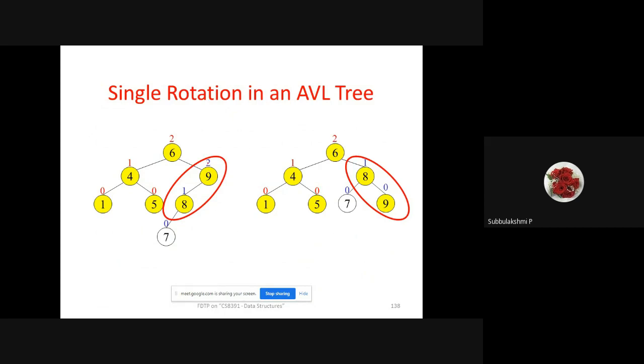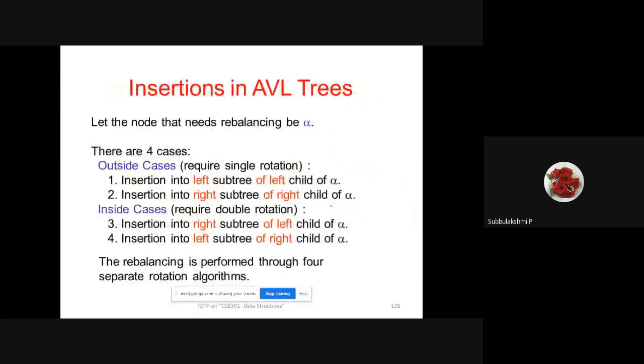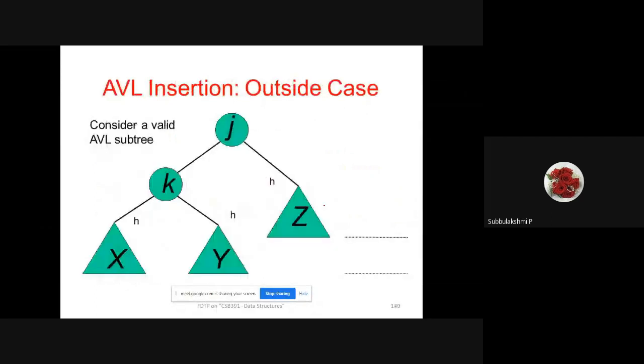Since it's a 2 and 1, with the single rotation they have made it 1 and 0. Okay, because 7 has to be made a perfectly balanced tree: the 7 is made the left child, the 9 is made the right child, and 8 is made the root, so that the height of that balanced AVL tree is balanced. Okay, so these are all the insertion cases which we have seen in the example.